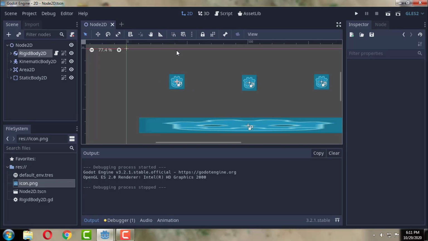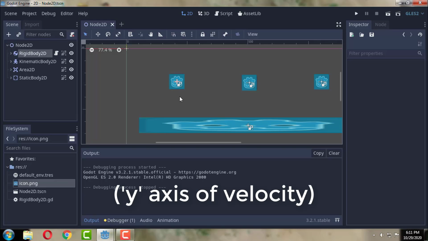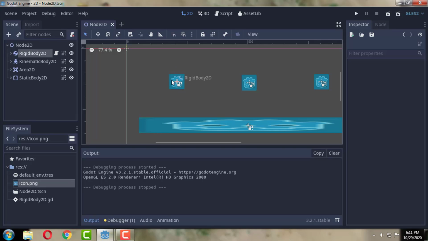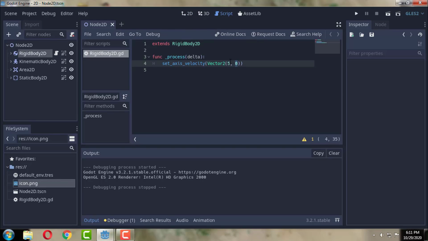And the up to down is the y axis, and if you make the y axis 0, it should not move in up to down. I will apply nothing here into the up to down velocity, but it will actually still apply gravity. I will not explain why it applies gravity, it's not necessary for now.